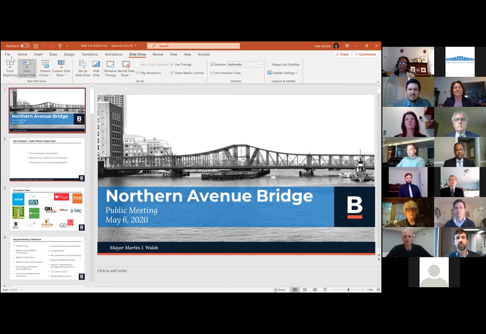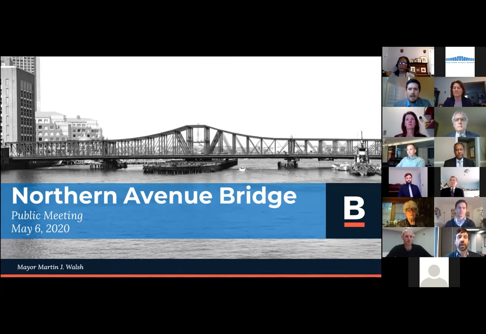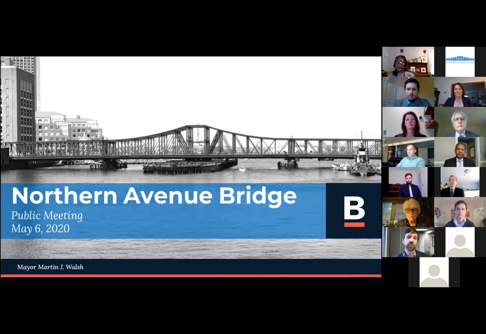Ultimately, the direction that we have chosen is a bridge that we think is the best solution for one that connects our downtown with what is perhaps New England's fastest growing and still not yet fully built out neighborhood of the South Boston waterfront. It's a bridge that is going to be open for walking and biking, as well as for transit buses and shuttles, but closed to general traffic, as well as taxis and Ubers and Lyfts.